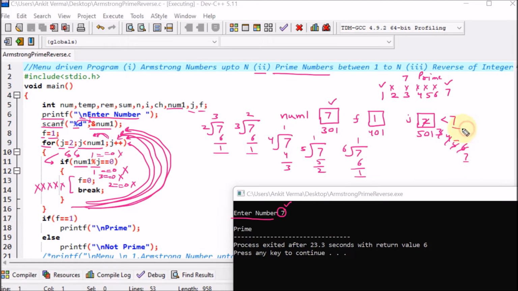7 less than 7. Wrong. So here this condition is false. That means it is coming out. We can see that 7 is not divisible by 2, 3, 4, 5 and 6 successfully. So this loop was checking for that.